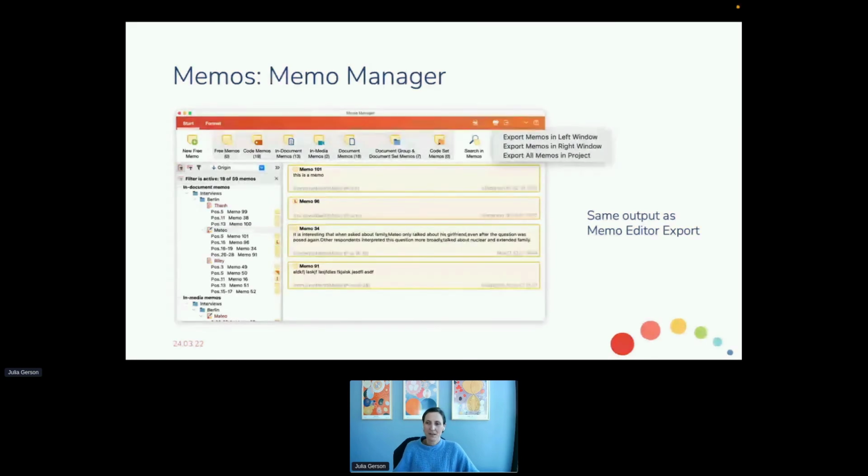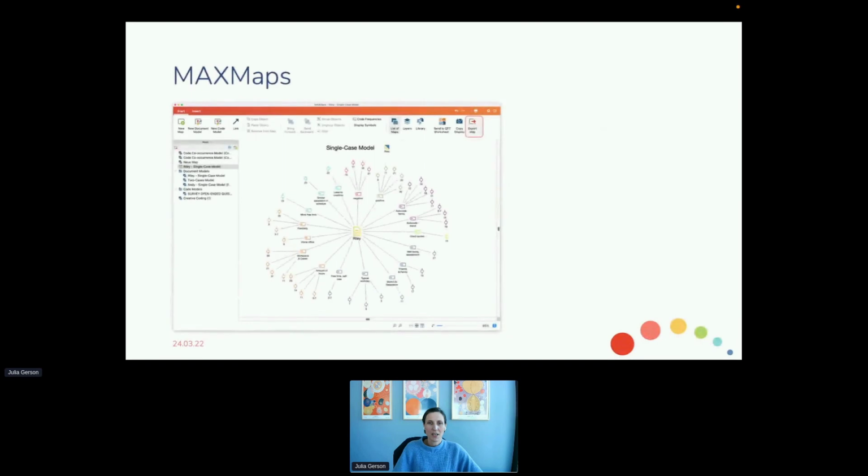Then we have MAXMaps, which is the mapping tool where you can create your own maps and networks. If you don't know it yet, you can check it out, but this is a tool that needs a whole other spotlight session because there's so many things that you can do with it.